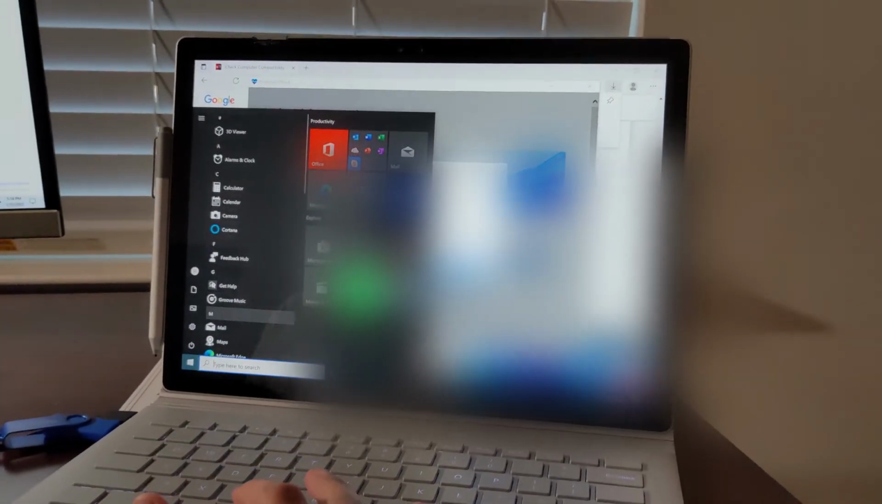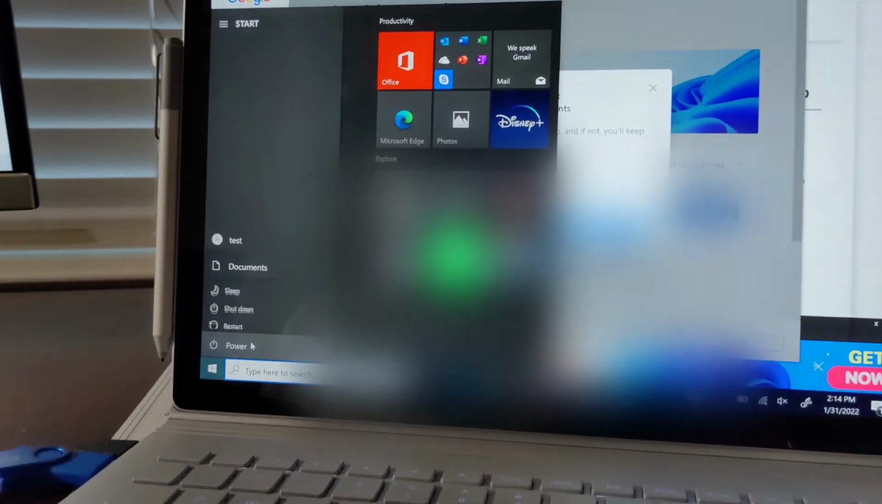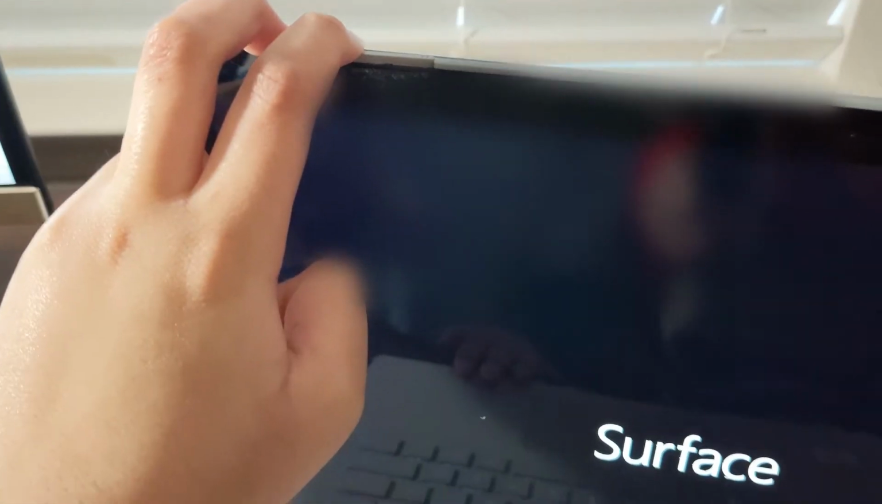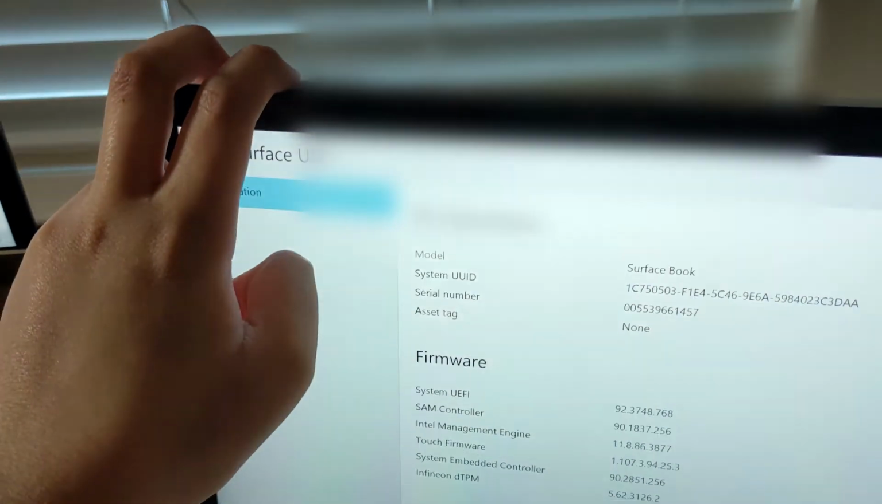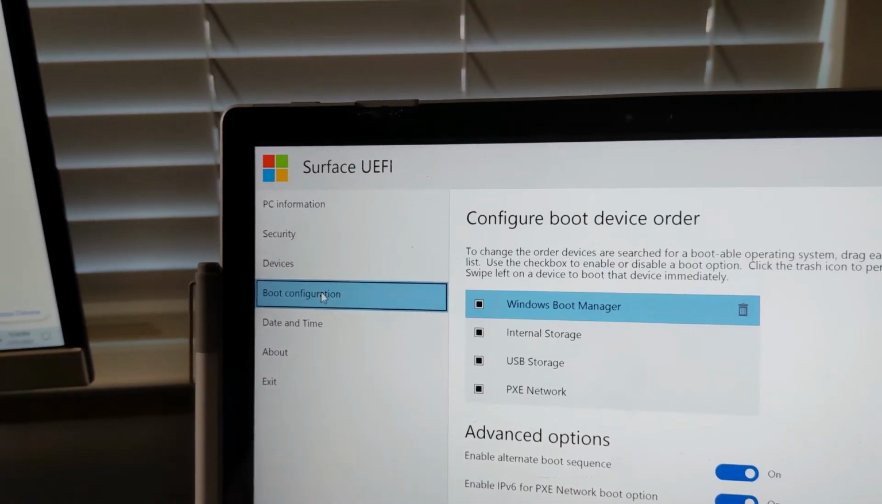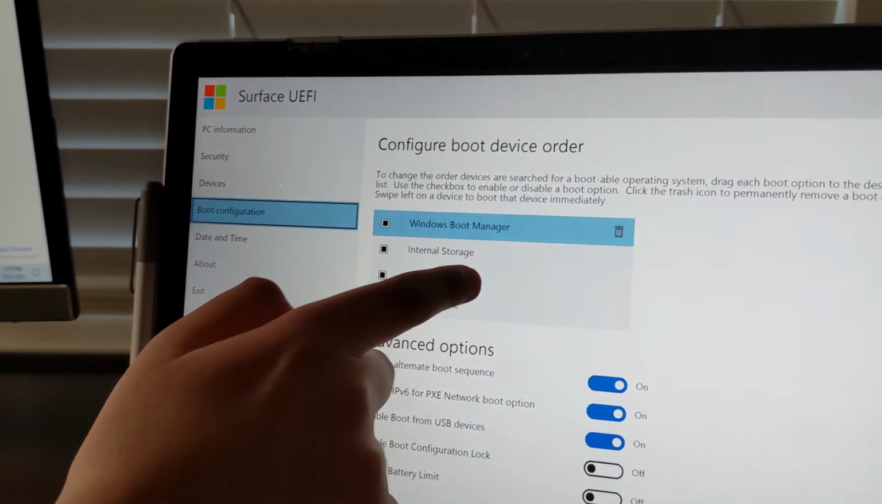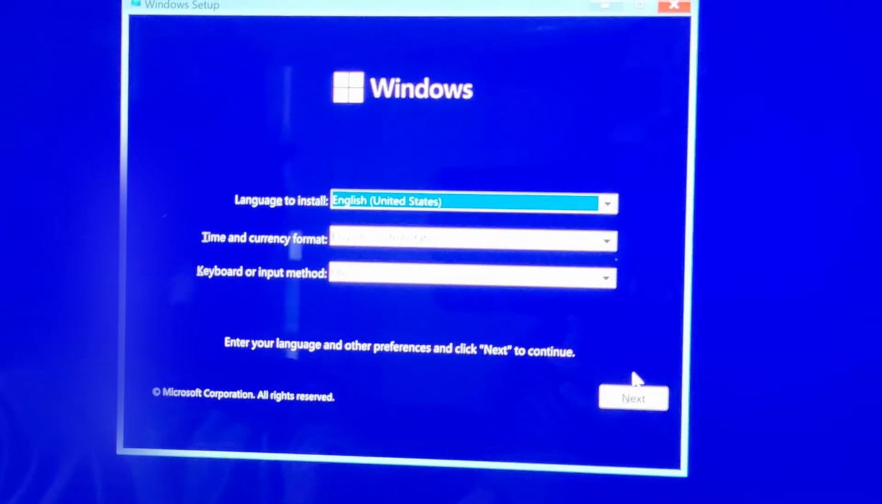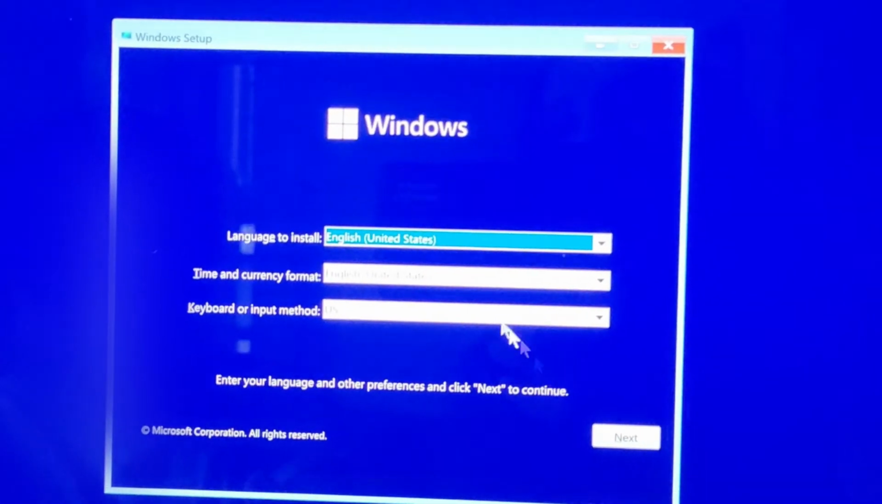We need to shut down the computer. Once the computer is shut down, press power and volume up button together to enter the BIOS. If your device is from a different manufacturer like HP, Dell, etc., then you have to visit their website to know how to enter the system BIOS. Select boot configuration and USB device and hit OK.